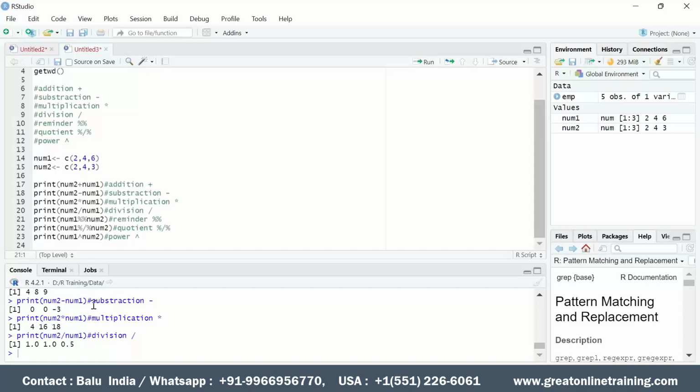Okay, let me check the remainder. So all are perfectly divisible numbers, right? That's why we're getting the remainder as 0. If we change this number to 5 and run the remainder here, we'll get 2. So if we divide 5 by 3, we get 2 as the remainder.